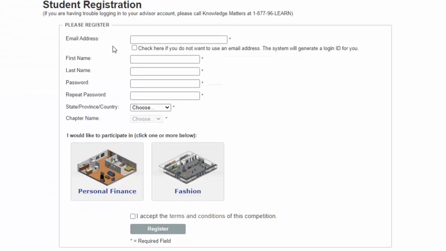To begin filling in the student registration form, either enter your email address here or check this box if you would prefer to use a system-generated ID to log into your account. Please note that if you use the system-generated login ID option, you will not be able to use the Forgot Password option to reset your password if you forget your password.